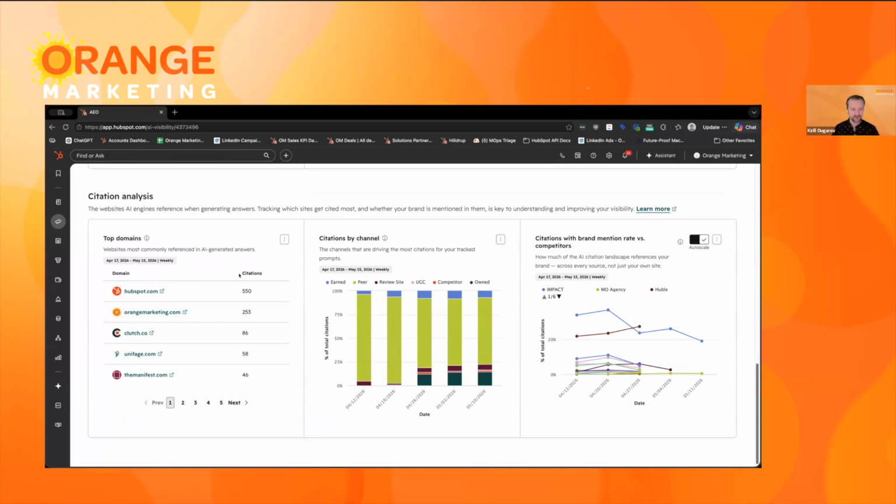So that's good. And then on this citation analysis screen, you can see the top domains that are being cited for the prompts that you are following. So HubSpot, that's good, that's to be expected. Us, that's also good and to be expected for the prompts that we're using. Clutch.co, that's like a directory site, that's to be expected. So this is all good.